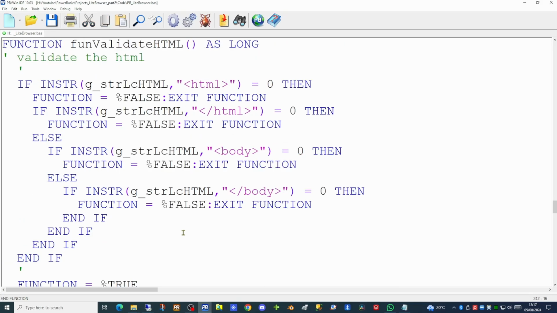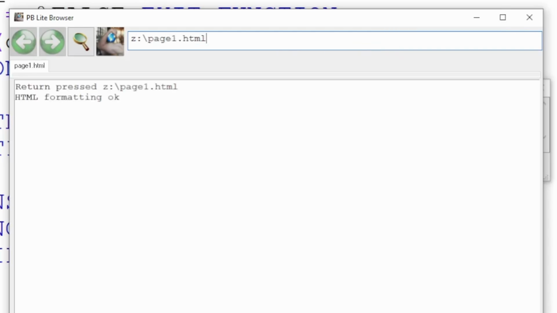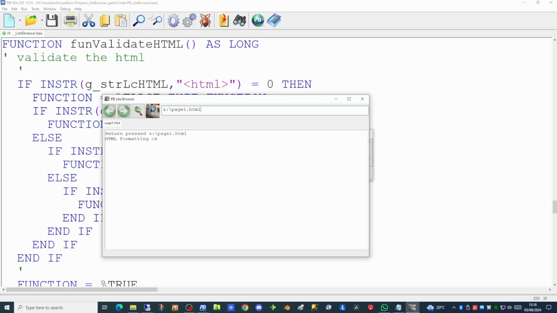So let's now create the validate HTML function. This is our new function. It is using the inString command to test for the presence of the HTML tag, the closing HTML tag, and the body and closing body tags. If any one of these is not found, we will return the value false. Otherwise, we will return true. So if we run our application now and put our web page in, it's returning the value HTML formatting OK. We are of course using the graphics control to display information to us, the developers. In a production setting, you would not expect these messages to be seen by a user.